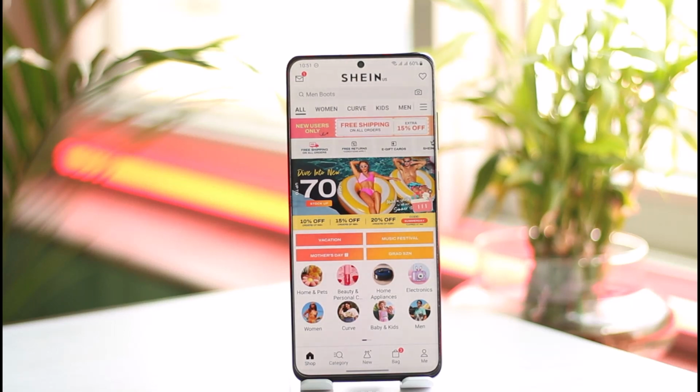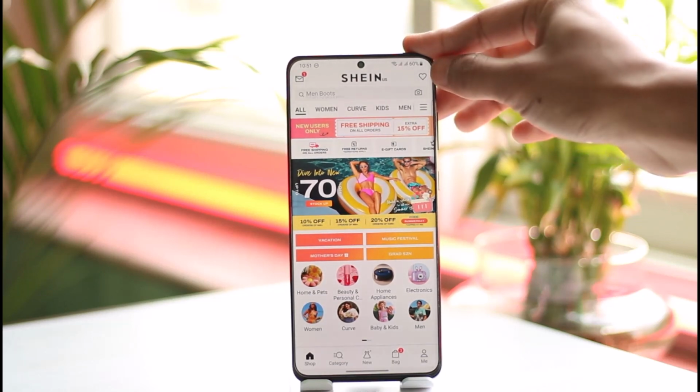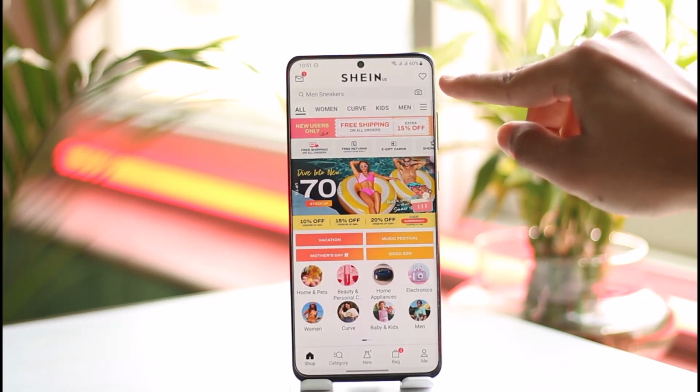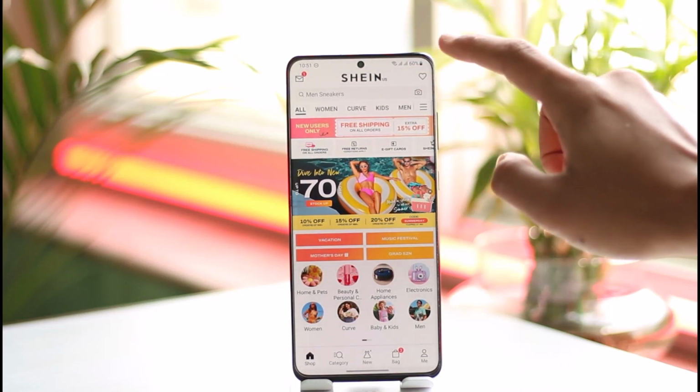Now in order to see your boards on the Shein app, first of all just launch the Shein app. Then as I said, just tap the heart icon that you see from the top right, which is the wish list icon. So you want to make sure to tap on that icon here.